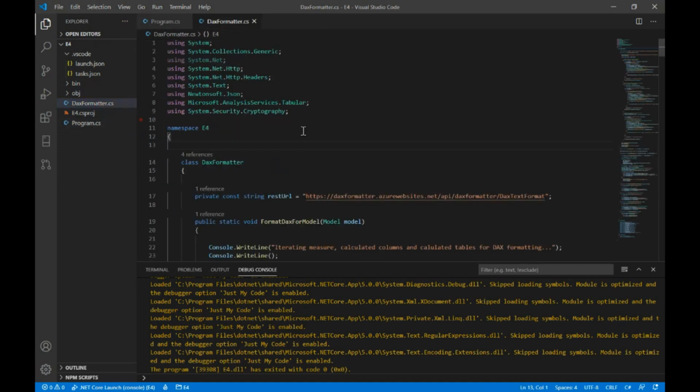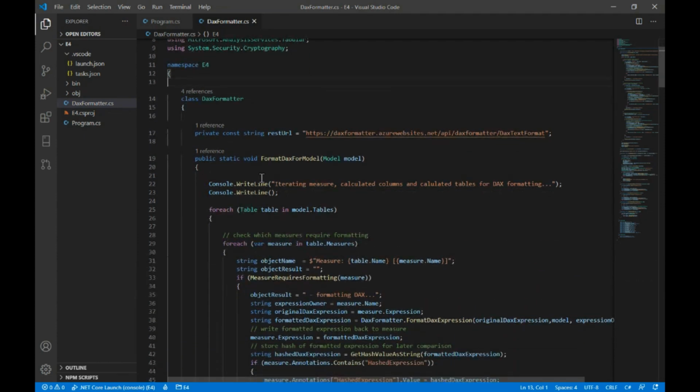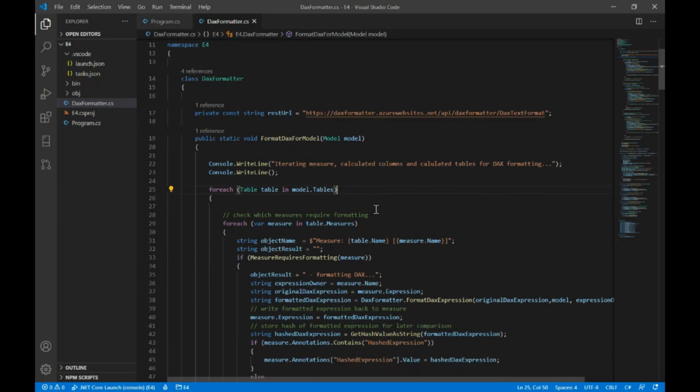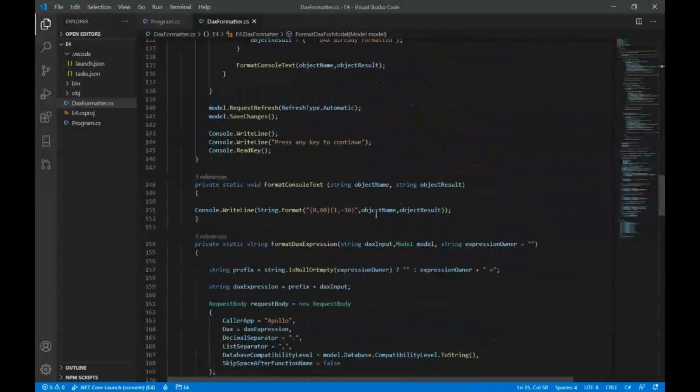And if we jump into here, all we're effectively doing is connecting to the model, iterating every single table, and then checking every single measure in every single table to see whether it requires formatting. So this is that whole go and create a hash of the DAX expression. If there's no annotation, format it and get the hash and save it into the annotation. If there is an annotation, just do a check and see if they're different or not. So there aren't a lot of lines to this code. I'm sure if you get this, you can make it better or tweak it to suit.